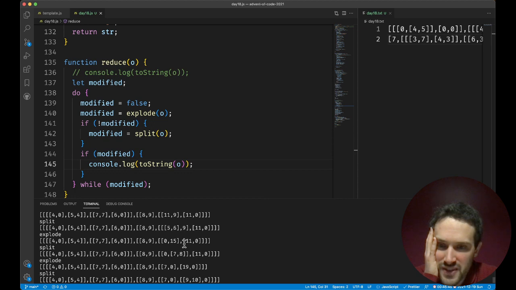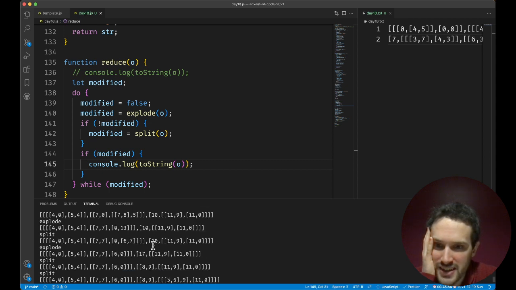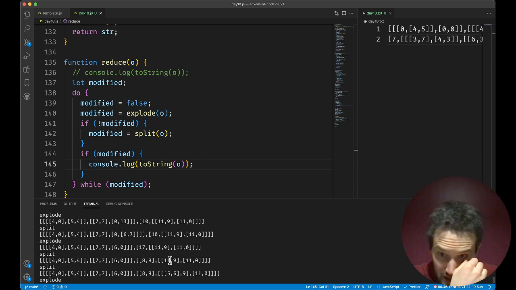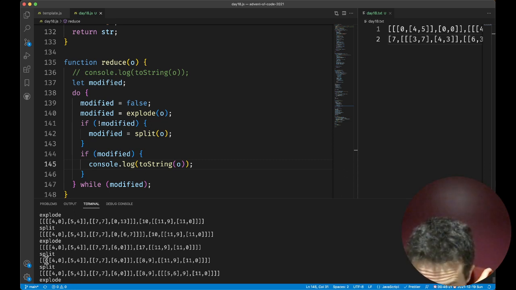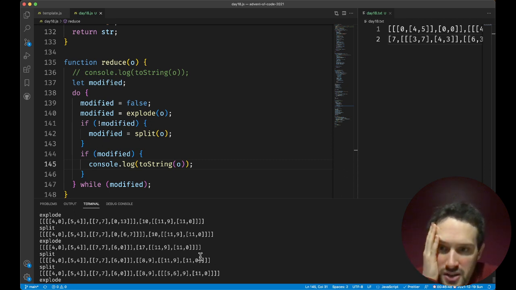Okay, so we have a list of stuff happening. I'm looking especially for stuff happening around this 8, 9 here. Okay, so here we have 17 that creates, okay, here, explode, and we create that. Now we split, and the first thing that we split is the 17 into 8 and 9. Could it be an off-by-one thing? No. Okay, so yeah, nothing should explode here, so that's normal.